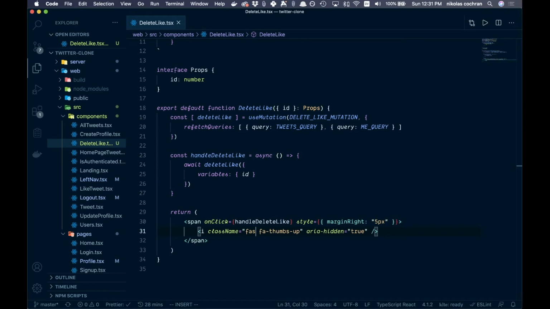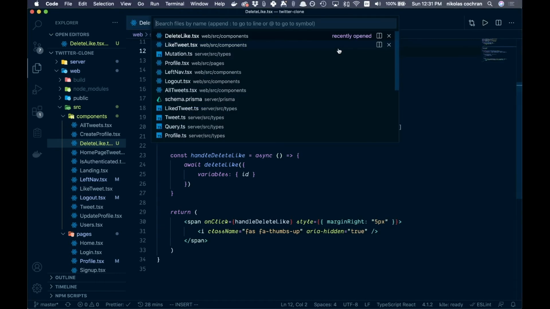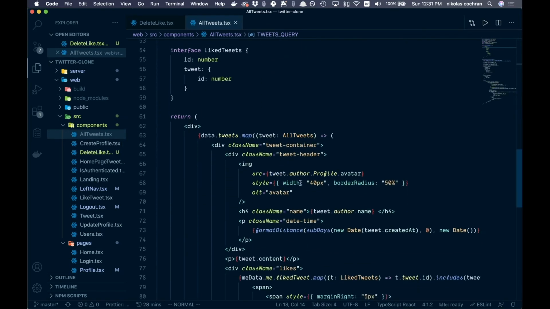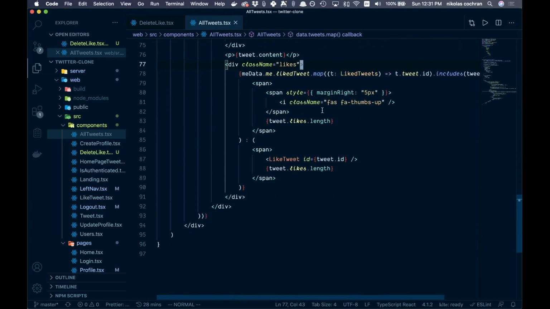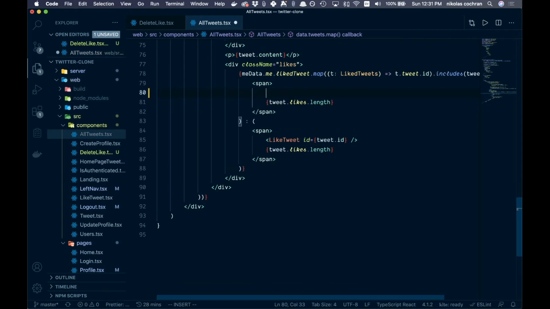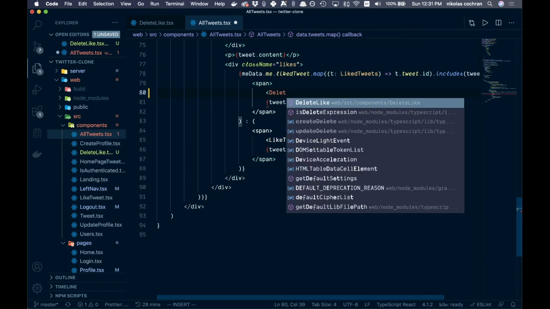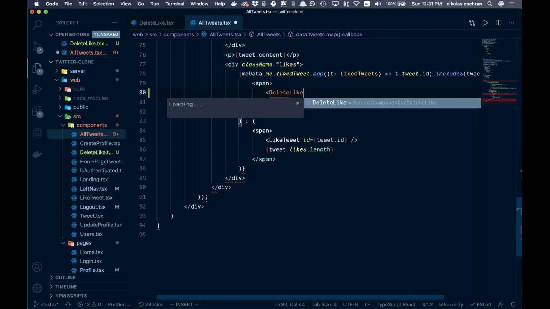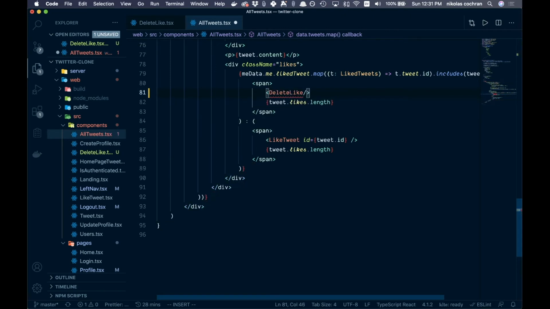Okay, so that's looking pretty good. So now we want to come over to our all tweets here, and we want to add this in. So come down a bit. And right now, this is how we're doing it, is like this. So what we want to do is get rid of this span here. Okay, so you can get rid of that. And in here, we're going to add our delete like. Bring it in. Okay.